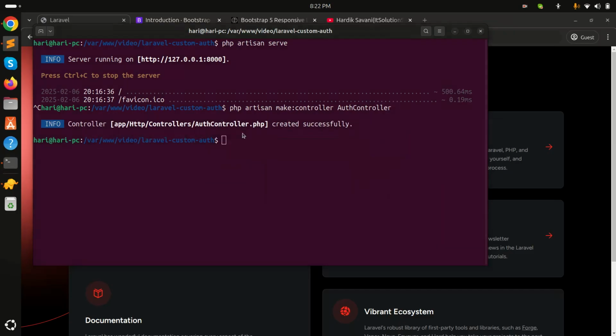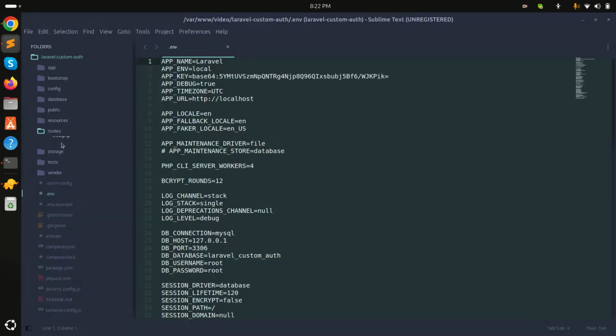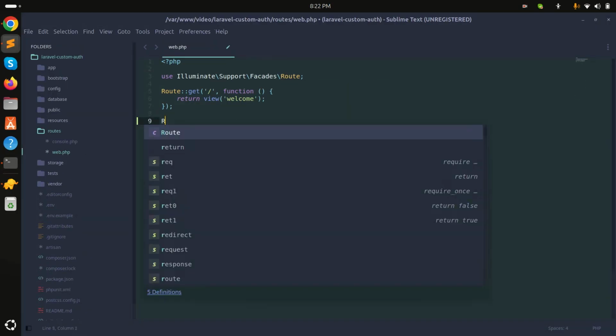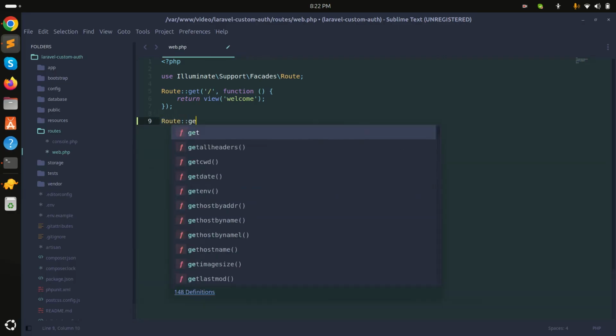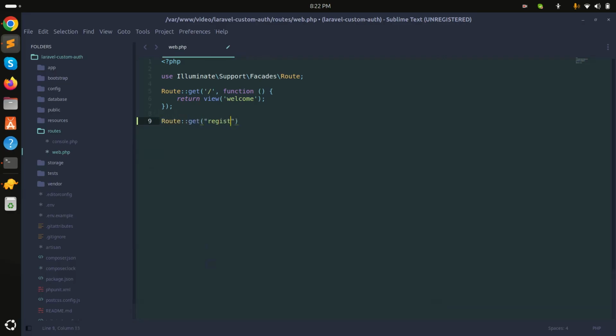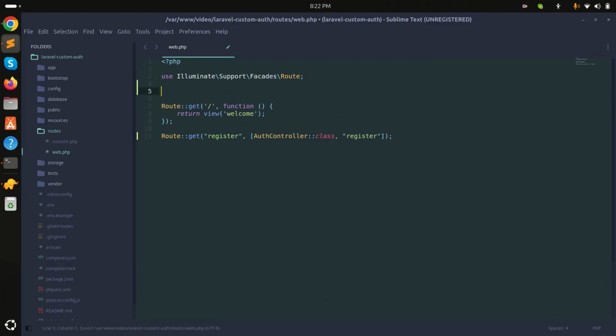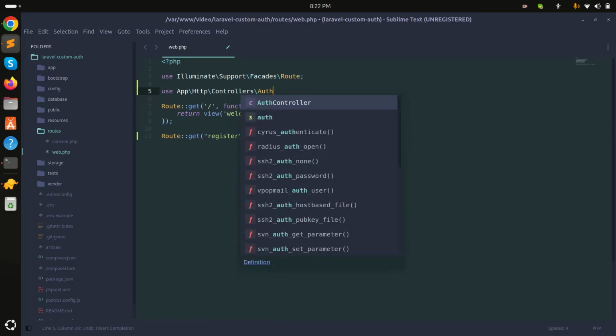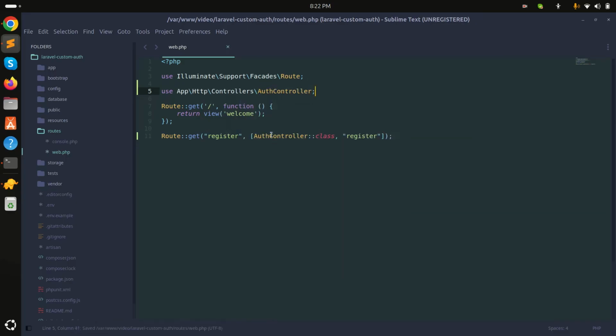Okay, now what I will do, go here into the routes. Okay, and here I will create one route, a get route, and that will be register. Okay, and then I will define AuthController::class, and then I will say register. Okay, and save it. Okay, and now let me use that controller over here. So I will say AuthController, save it.